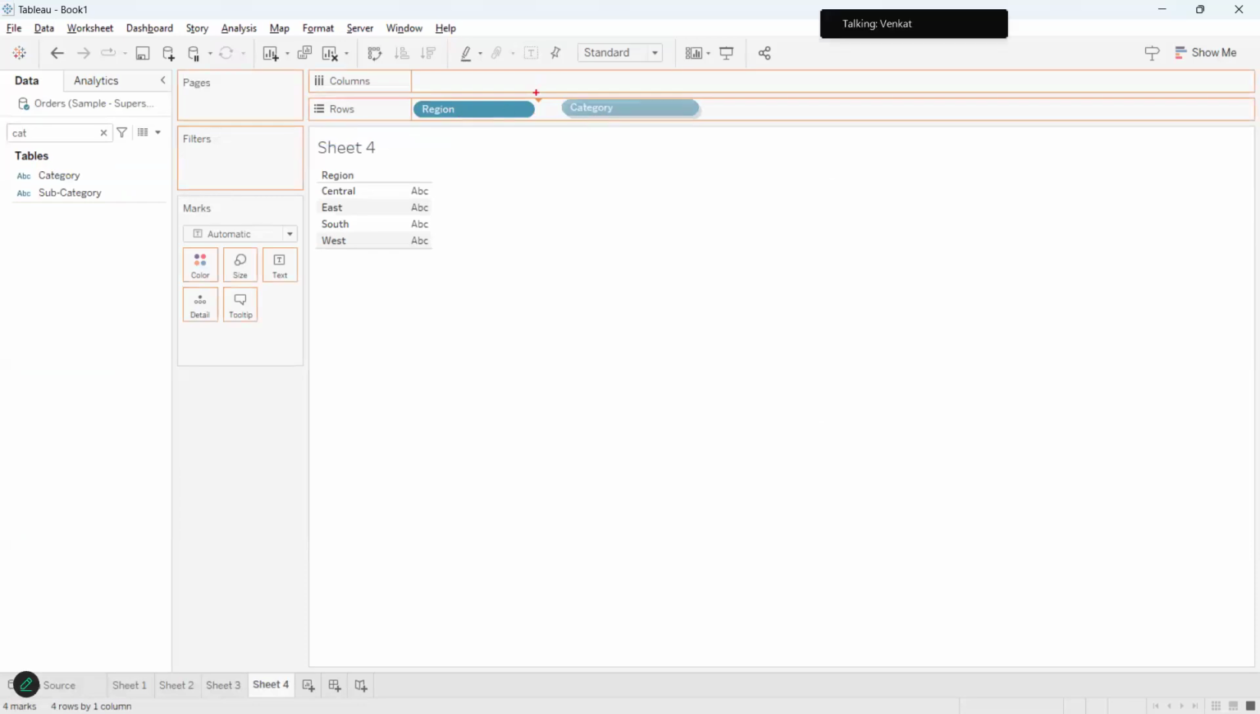While dragging into the row shelf or column shelf or anywhere in the sheet, make sure that you see this orange color triangle symbol. When you see this symbol, only then will this particular dimension be placed in the row shelf or column shelf or anywhere in the sheet. Just make sure of that. Whenever you see this orange color symbol, only then drop your field.